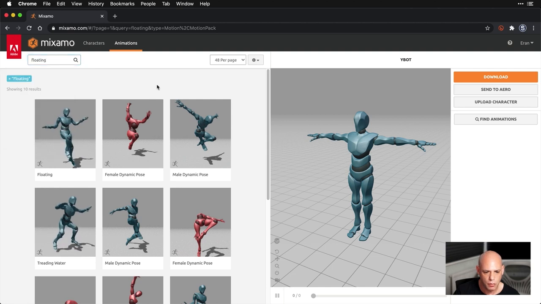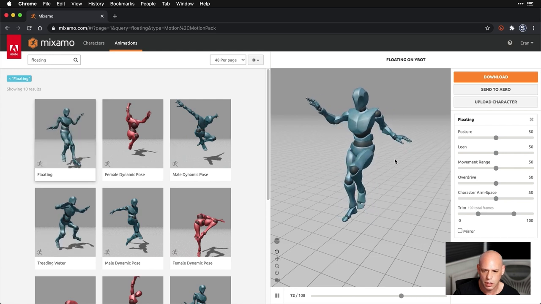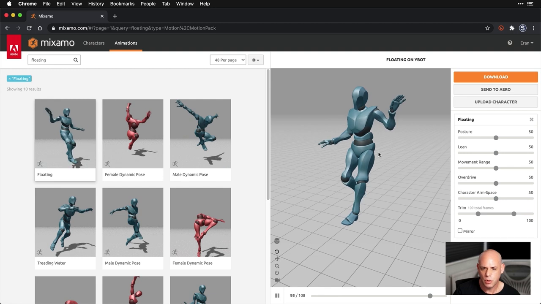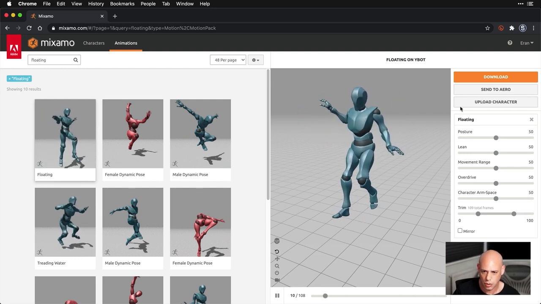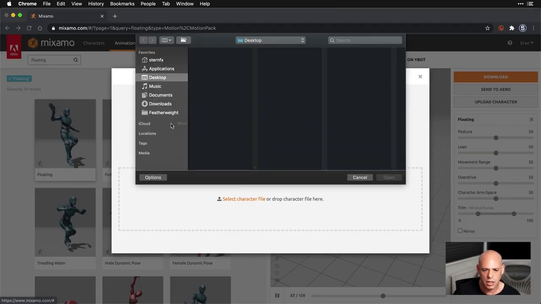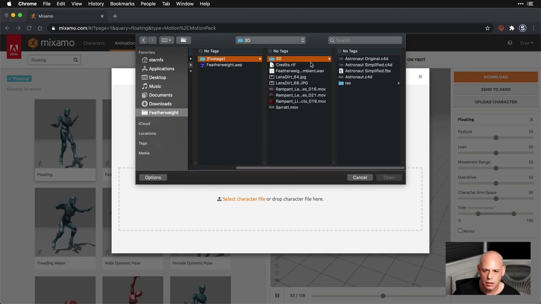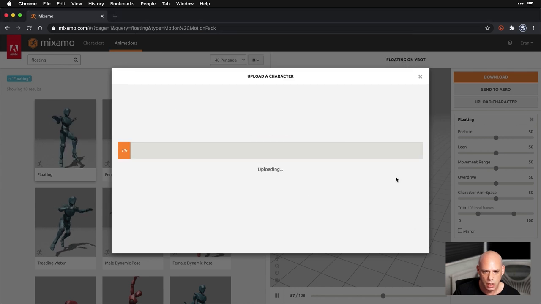So we have a couple of options. You can hover your mouse on top of each one of them, but I think that I'm going to go with the first one over here, so you can get a sense of how this looks in this preview. Now, this is of course not the model that we need. This is just a placeholder model, the default one. So I'll click on Upload Character, then select Character File, navigate to where I saved my file. So this is the FBX version, click Open and upload it.